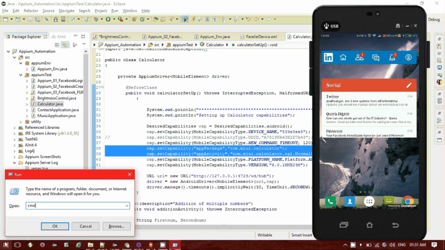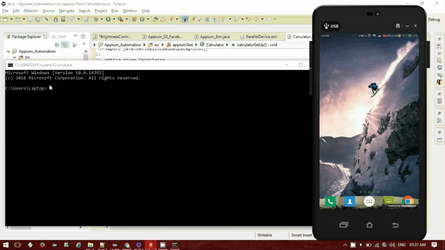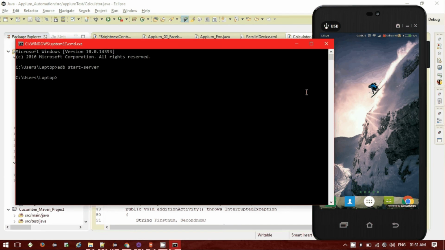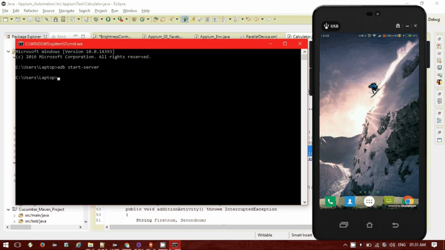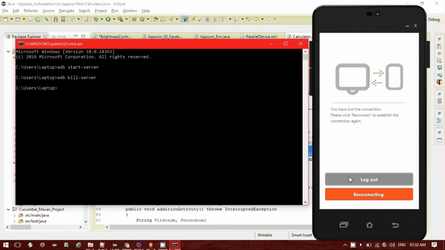command prompt. So I have started the adb server. Let me check the adb server. My adb server has already been started, and after that I connected my device successfully. So I don't have to start my server again. By default, ADB will start on port 5037. If I kill my server, ADB stands for Android Debug Bridge, then my device will get turned off. I need to start my server again and reconnect.